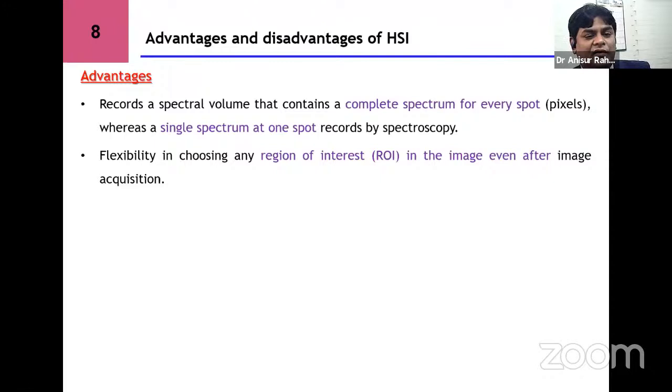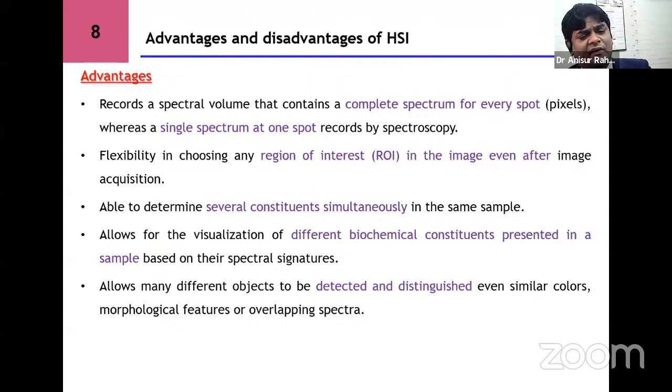Another advantage is the flexibility in choosing any region of interest in the image. After you acquire the hyperspectral image, you can find out, okay, this is the region of interest for me. You can choose the region of interest for your experiment, depending on your objective. You can take the whole image or you can select a small part of interest. It is also able to determine several constituents simultaneously in the same sample. In the same sample, you can measure the moisture content. You can measure the external quality also. Same sample and same time.